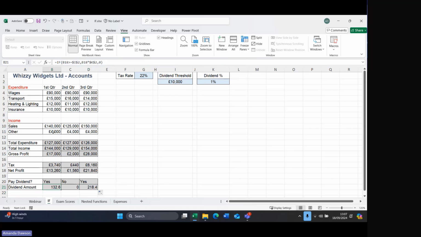We do the logical test, which is what you would need to check if you were going to answer that question. Is the net profit greater than or equal to the dividend threshold? And that's all the logical test is, what you would check if you were going to answer that question directly. Then we have the value if true. What do I put in the cell if that condition is met? In this case, it was the amount of the dividend. In the previous example, it was just some text. And then what to do if that threshold, that condition isn't met.